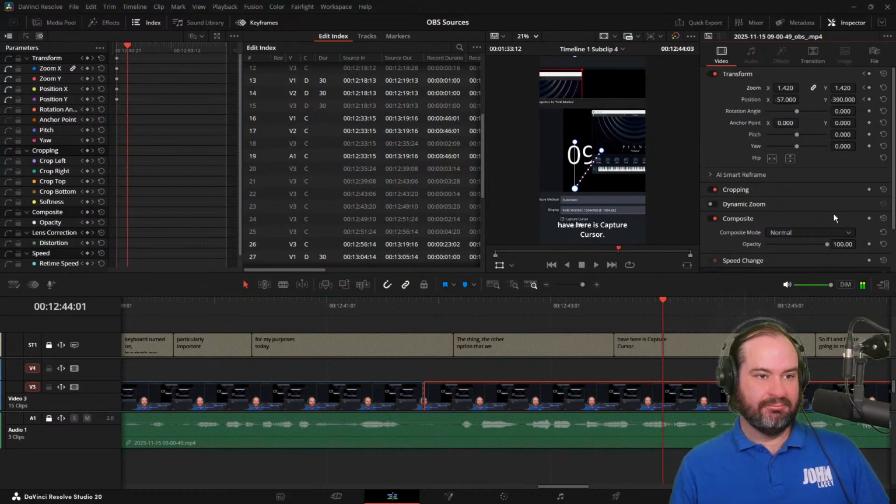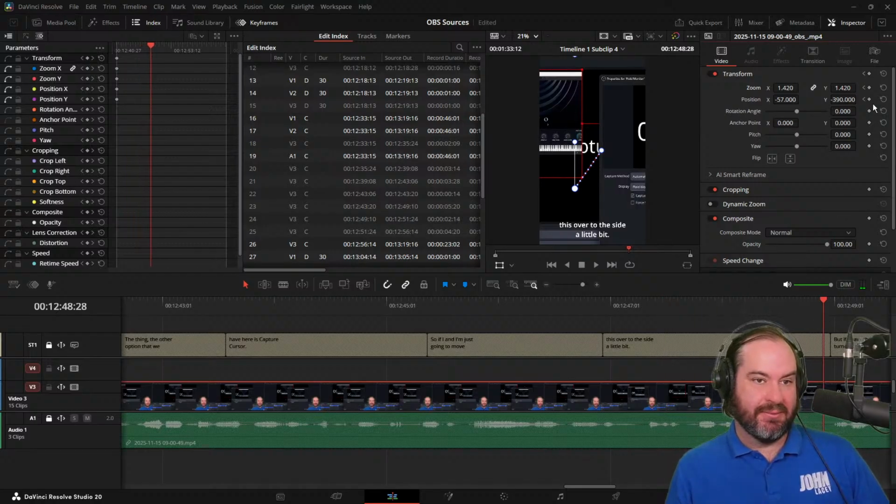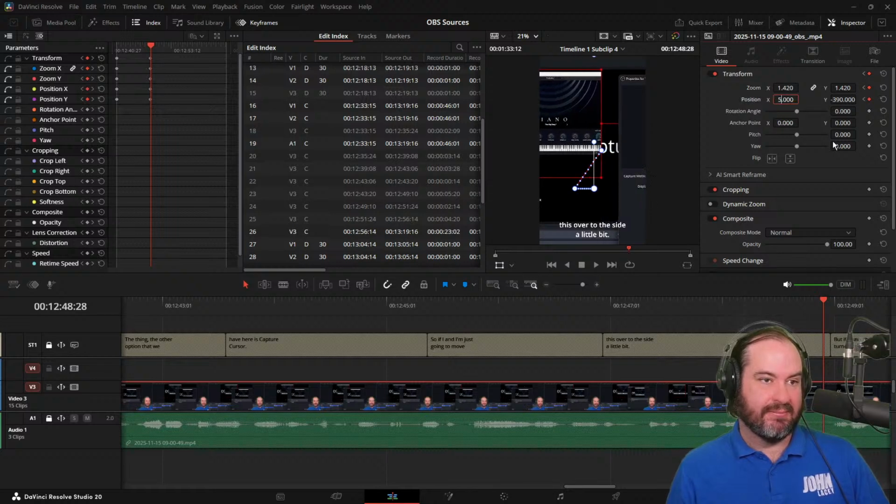Then the other option we have here is capture cursor. So if and I'm just going to move this over to the side a little bit. So I'd say here is probably a good place for this to happen. And probably the X value is more important in this context.